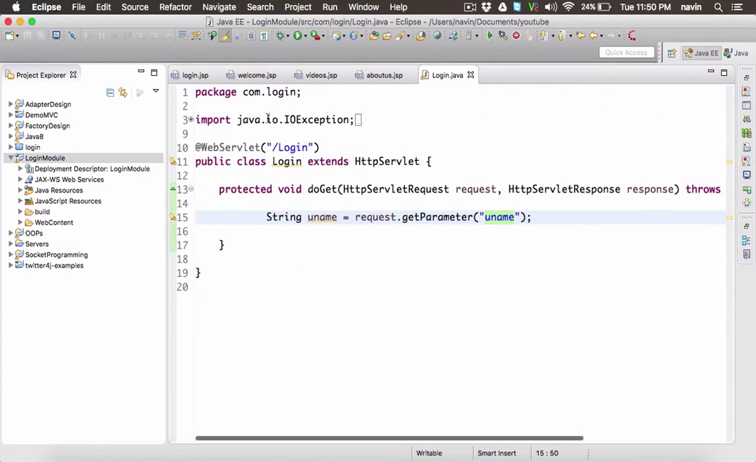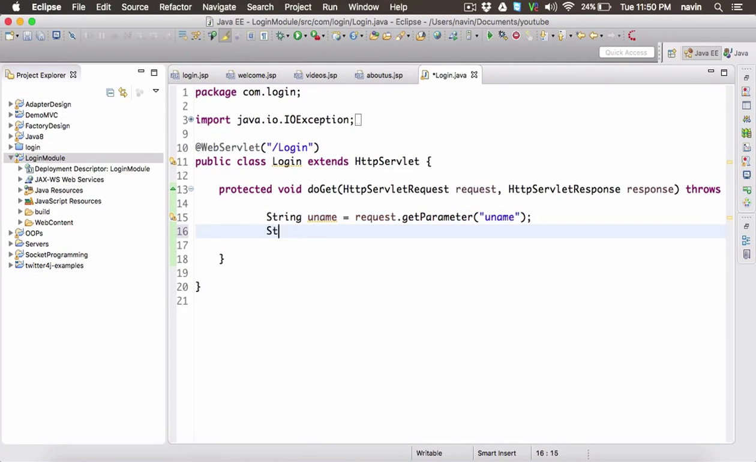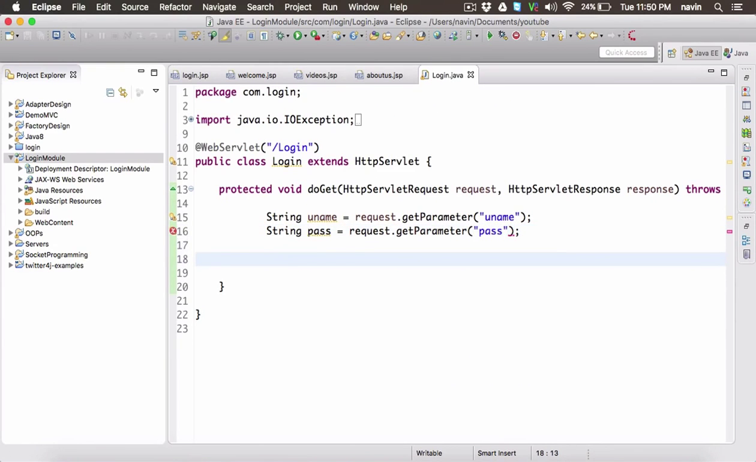Now this uname, which is the request.getParameter, fetches data from that field, that's why uname. And next we have to fetch the password, so we'll say String pass equal to request.getParameter, and we'll say this is again pass. Okay, now once we got these two details, let's verify.